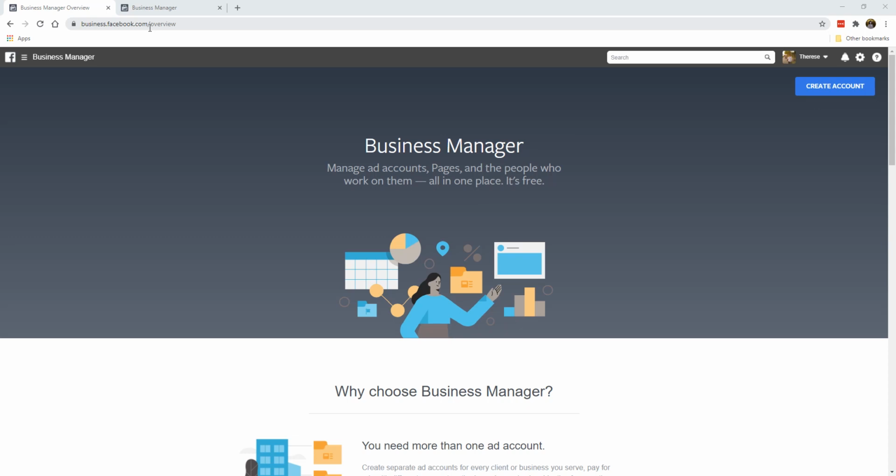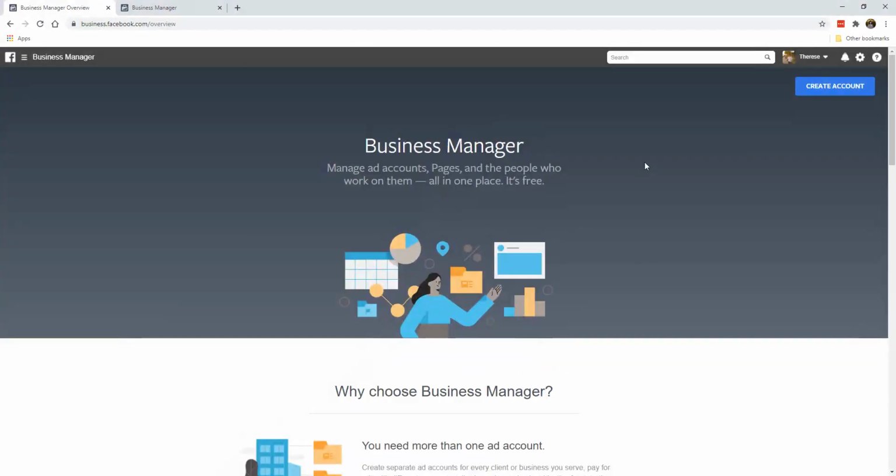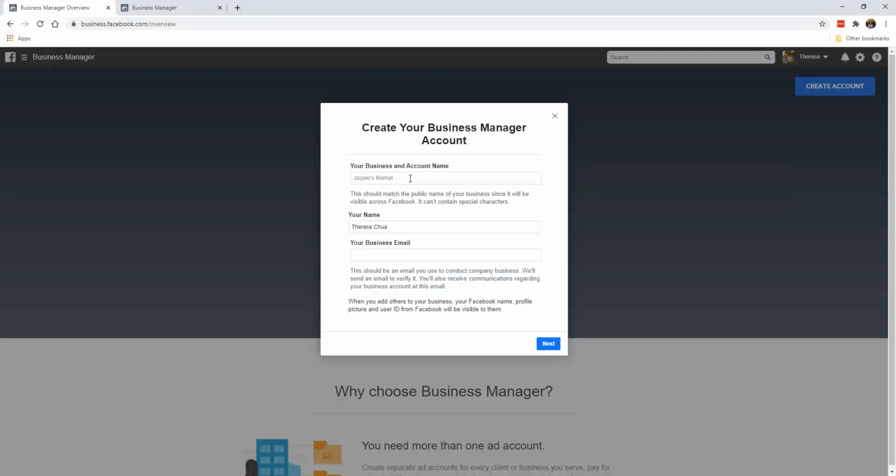If you have not opened an account before, then this will be the page that you see right now. Just want to let you know that you need to be logged in with your Facebook personal profile first before you can create a business manager account. I'm not going to go through every single detail here because it's a very simple, straightforward process. What you want to do is go to the top right here, click on create account, and just fill in the details.